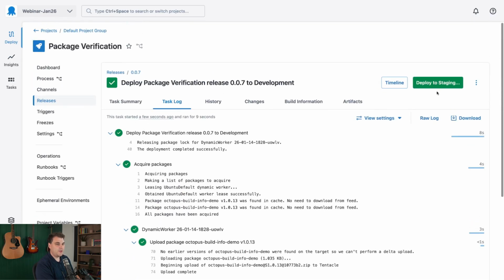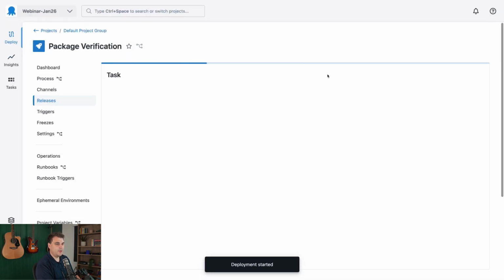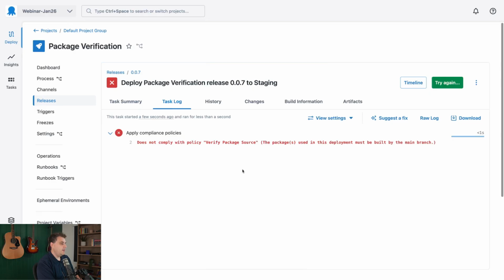But now if I try and move that into the staging environment, I'll go ahead and start the deployment. What we'll see immediately is that that one has failed, because if we look at the task log, it's saying that I don't comply with that policy, which is to verify the package source, and that the packages used in this deployment must be built by the main branch. So that's where that scoping's come into effect, because I've now tried to move this into the staging environment, but the package that I was using didn't come from the main branch. So our policy is blocking that deployment.